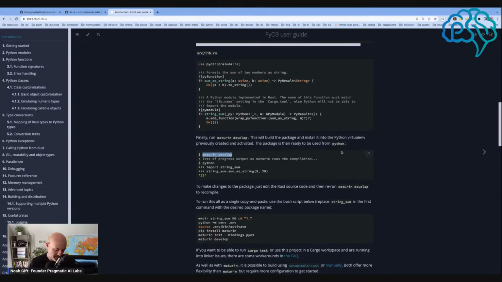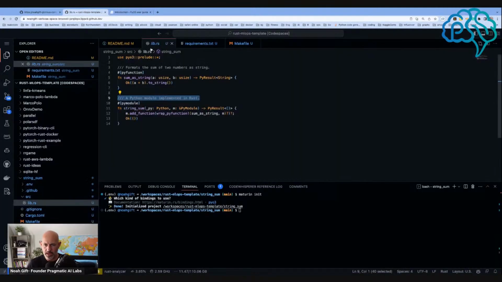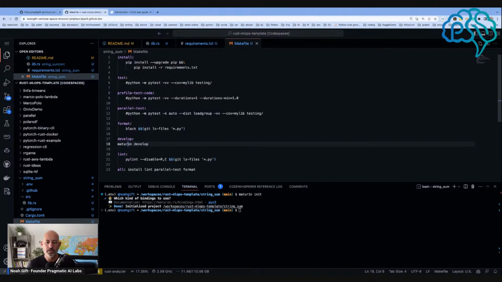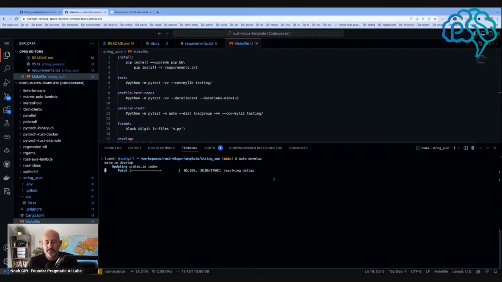Whoa, this is actually kind of cool. I have to admit, I was skeptical, but I like this. So let's put this command in. We'll call this develop. The reason for the Makefile here is to make your life easier. So we'll go ahead and say make develop. It's going to build the Rust package. And what's nice about this is that we could use some super high performance Rust inside of Python.